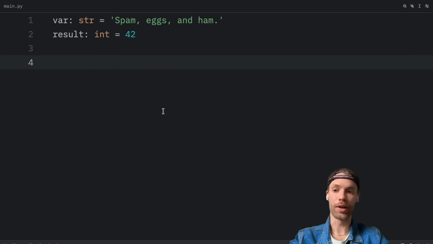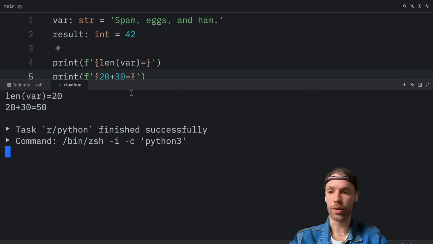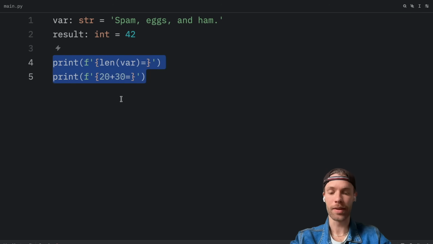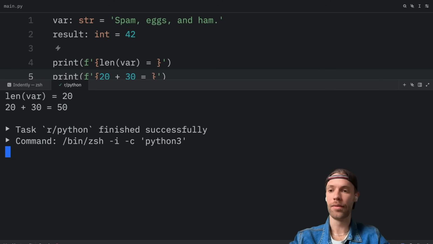And this becomes quite cool when you start using expressions, such as the length of the variable or 20 plus 30. It's going to quickly print that result and the original expression. And in case you don't like this formatting, it's important to mention that Python does maintain the spaces if you define those. So now we have the length of the variable equals 20 and 20 plus 30 equals 50.